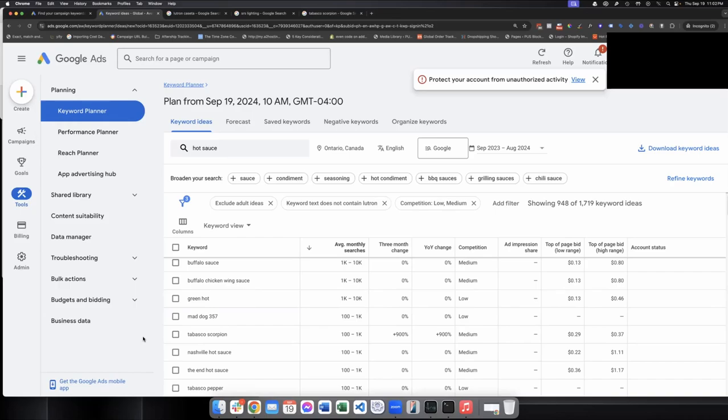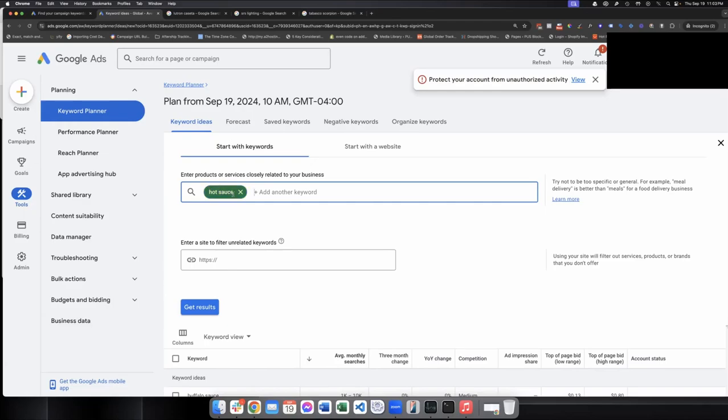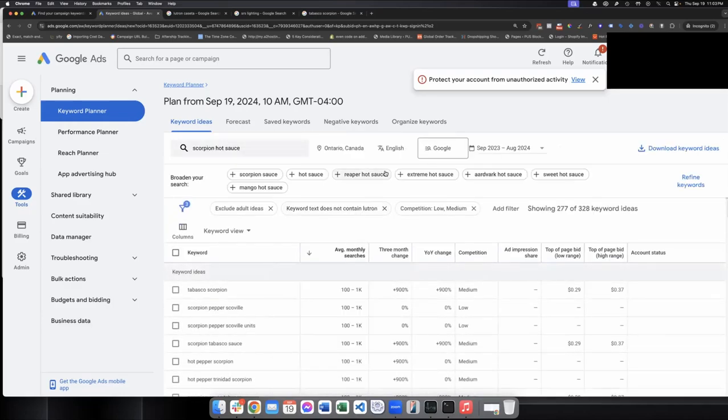But people are searching for Tabasco scorpion. So just for fun, why don't you put the word scorpion in front of hot sauce in your search icon above, and type scorpion hot sauce and see what it does. I'm curious. And if you look at this here, Tabasco scorpion, there you go. Scorpion pepper Scoville. I think Scoville is the rating system for sauces and so forth.